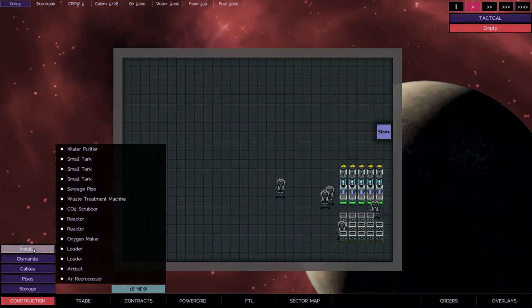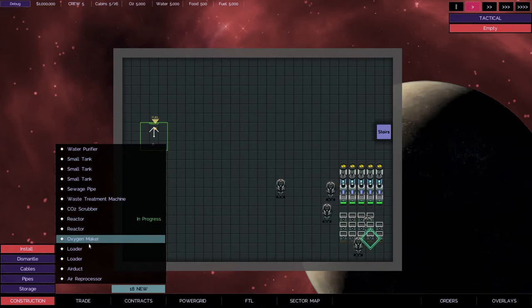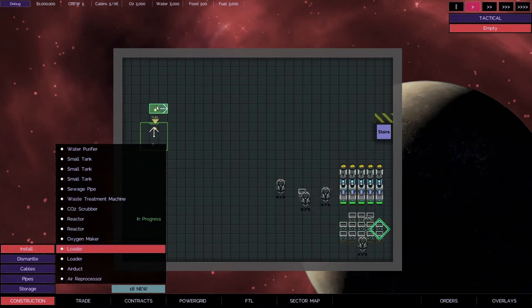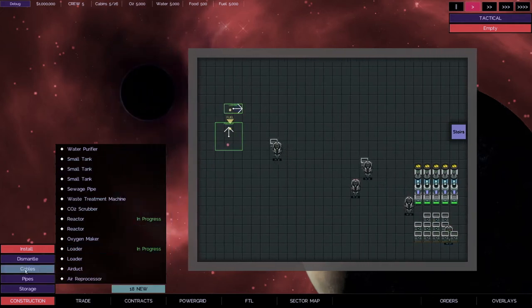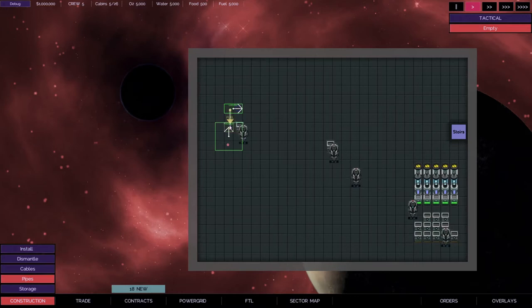First off, everything needs power, so I'll start by placing a reactor. The reactor burns fuel to generate power, so I'll place a loader next to it to allow my crew to fill it up. The loader takes fluids out of bottles and puts it into pipes, so I'll use a pipe to link the two of them together so it starts running.